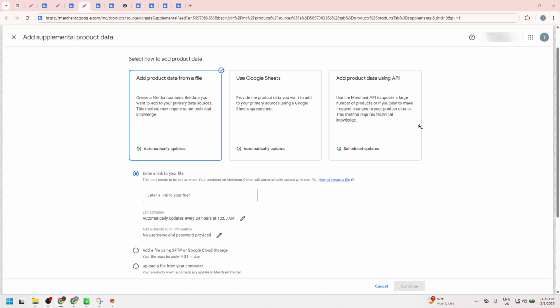Common options include Google Sheets for easy collaboration, scheduled fetch from a hosted file if you want automated updates, or direct file upload for manual control. Pick the method that best fits how frequently you'll update and who will maintain the data. Name the source clearly for internal identification. A name like Seasonal Sale Adjustments makes it obvious what the feed is for and helps keep your workspace organized.